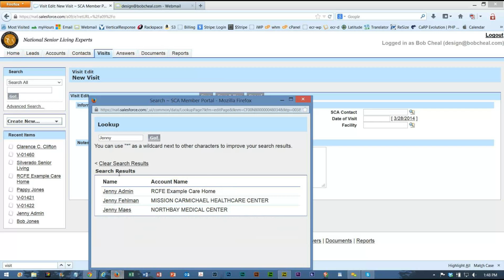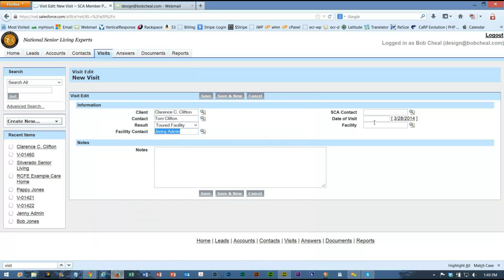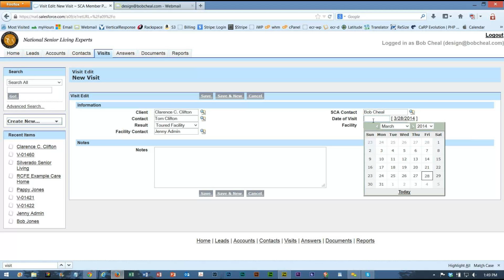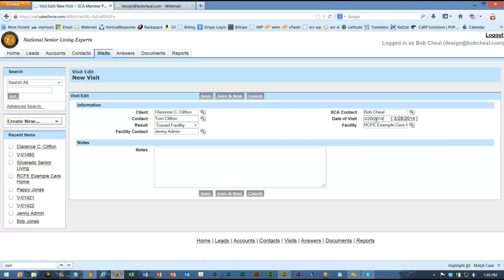So that's where we're going to take Mr. Clifton. I'm going to choose Jenny Admin, and I'm going to fill in that facility over here, RCFE. Sure enough, it pops up again as a recent item, or I could use that search feature. In this particular case, this is me. I enter my name, and sure enough, I pop up. For the date of the visit, just by clicking it, it brings up a calendar. I could say I'm going to tour that facility tomorrow on the 29th.